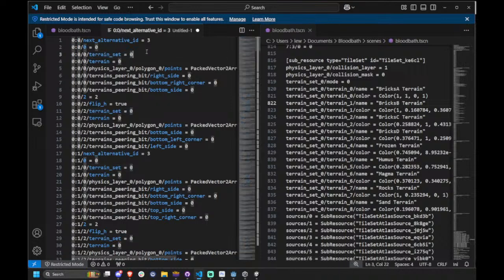In this file, what I've learned is we want to keep terrain set 0 because they're all the same. We want to change terrain to the correct ID for the one you're managing. But you also want to change this terrain's peering bit to be the same ID as the terrain you're working with. And that's the only thing we need to change in here.